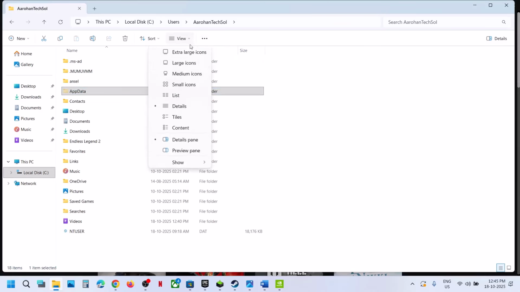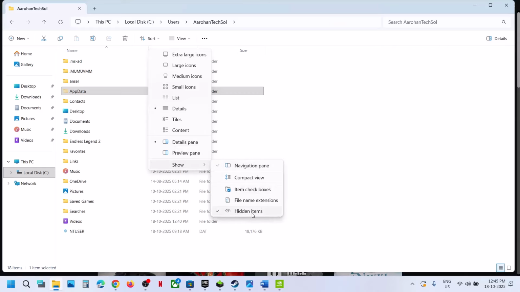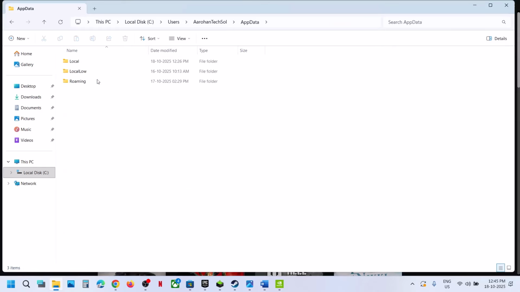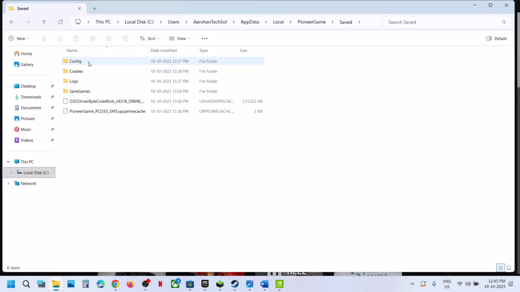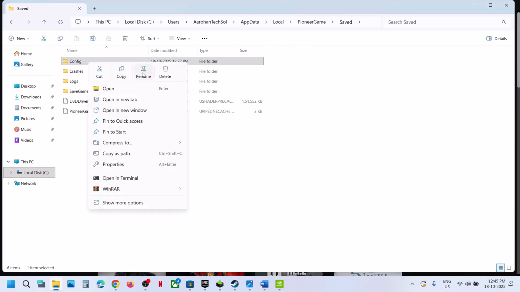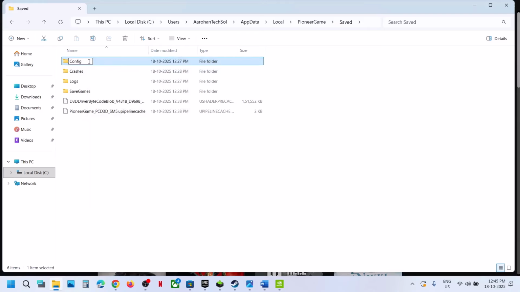If you don't see app data at the top, click on view, select show, put a check on hidden items and then open the app data folder, local folder and then find Pioneer Game folder. Now once you find it, open this folder, saved folder, config. Here you can see config, make a right click and then rename this folder. And then you can relaunch the game and then check.